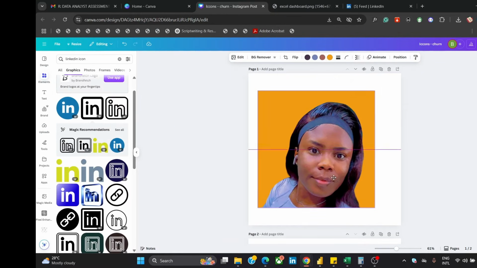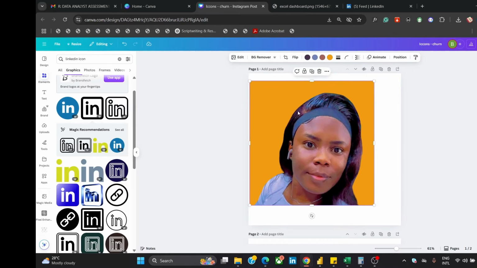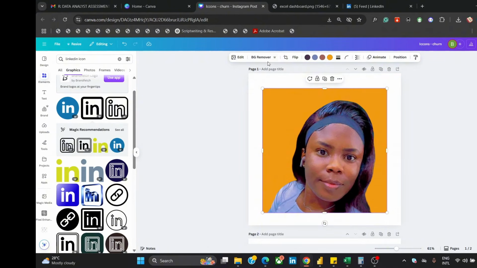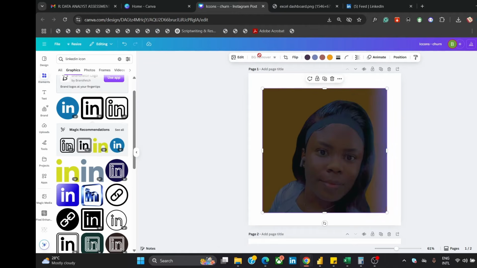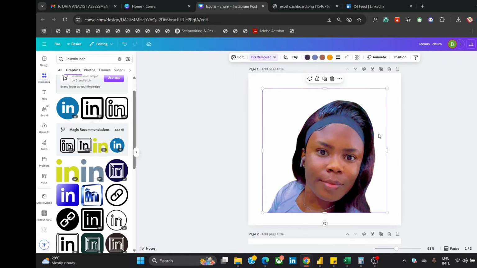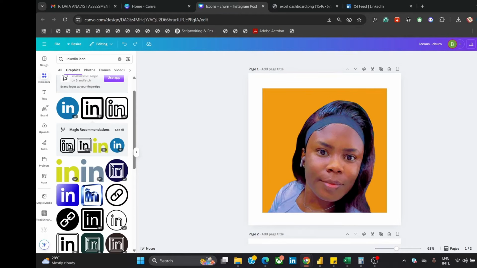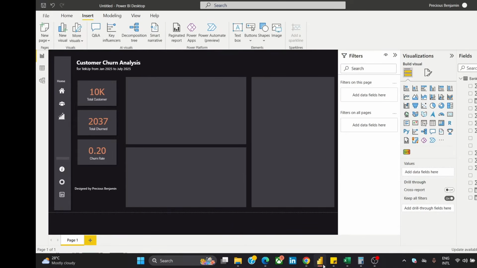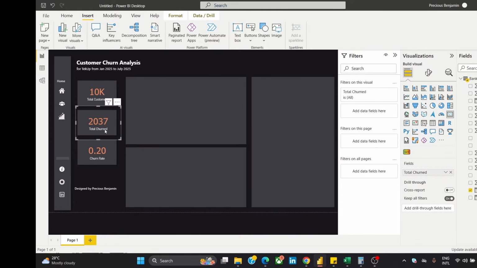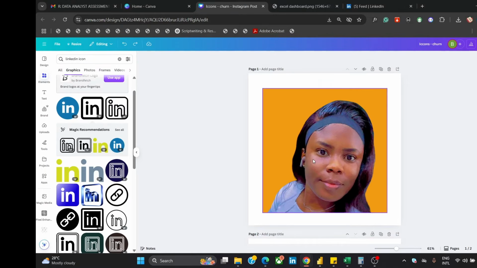Now I can simply go ahead and bold this. Okay, I can simply bold this, then I can simply take out the background. Or I can simply say Control Z, right? Now let's go to our dashboard. Let's just leave the background color at that for now, right?